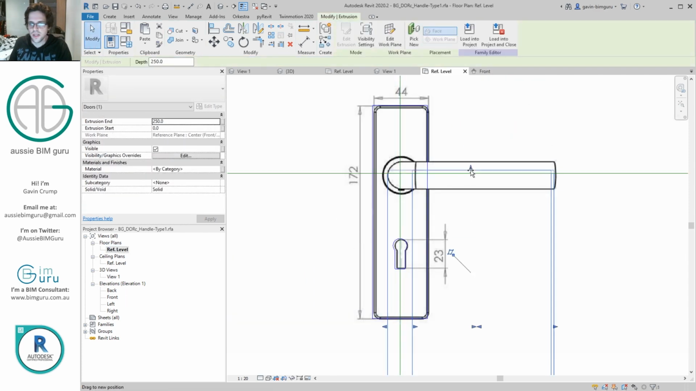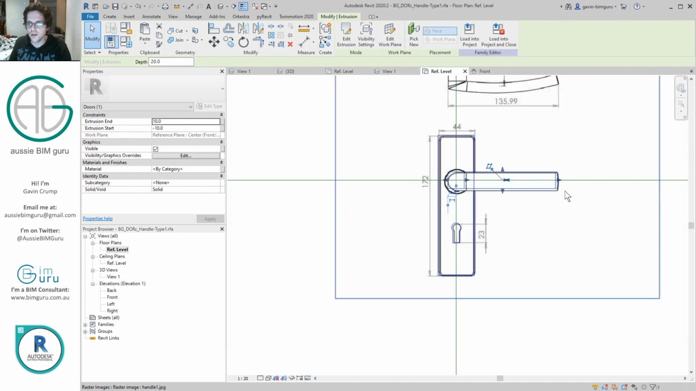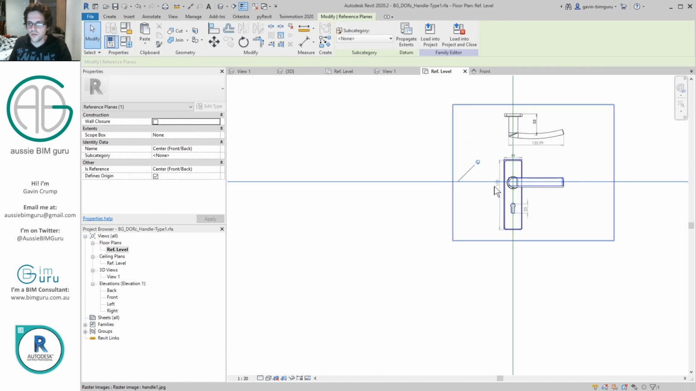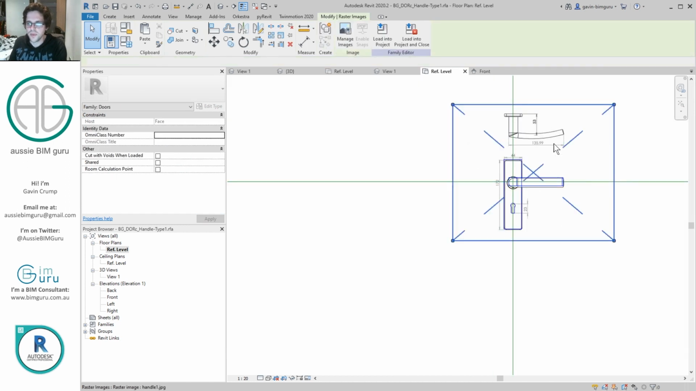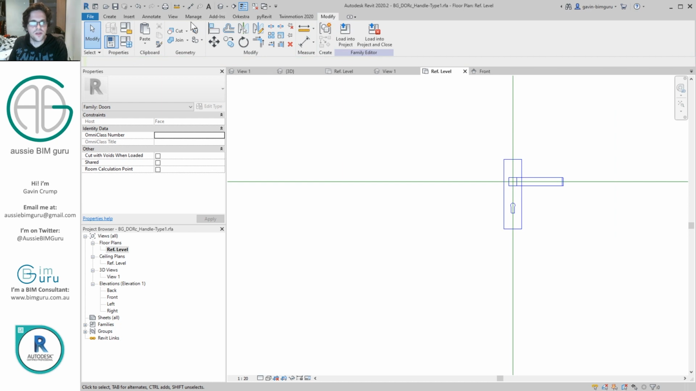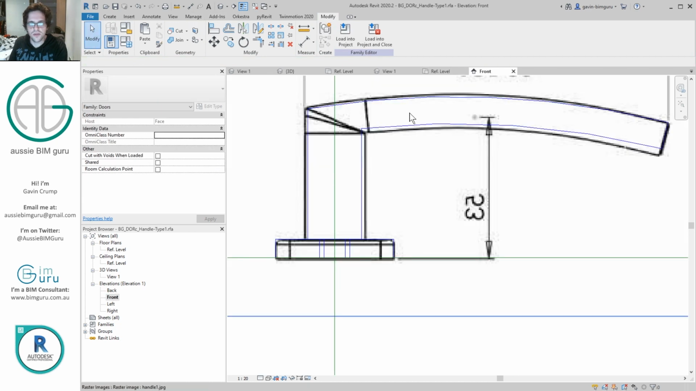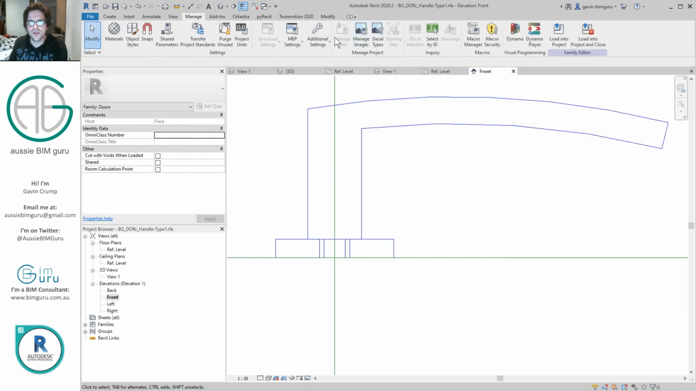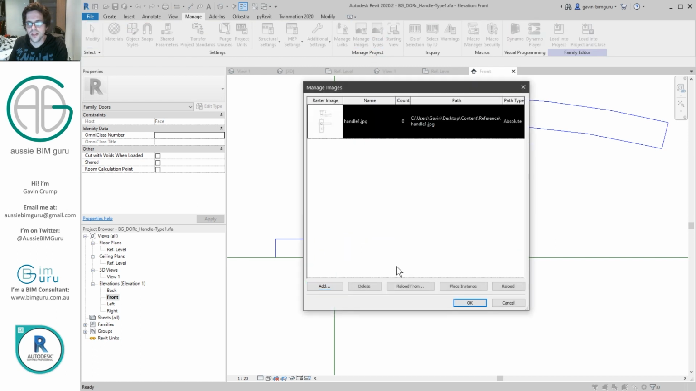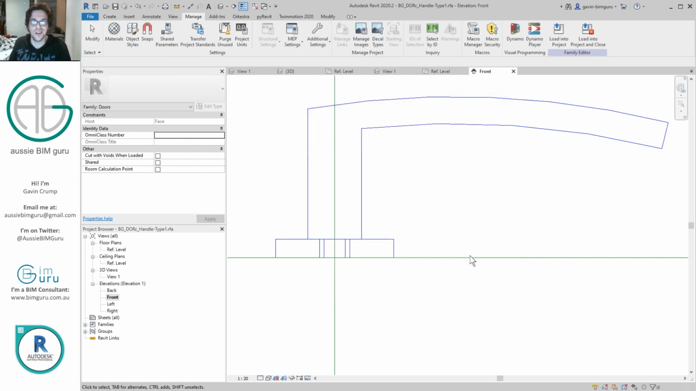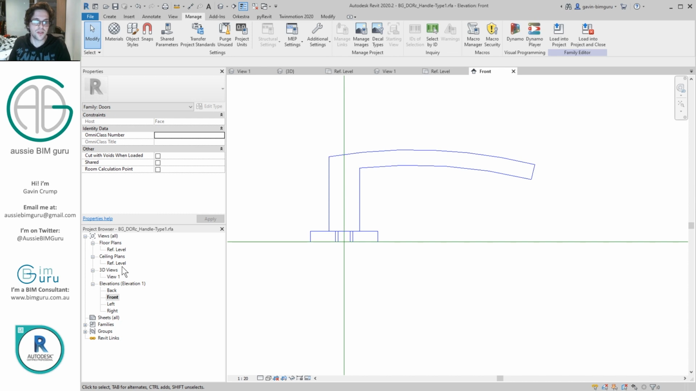I'll go back to floor plan, and in this case I'm going to move it up, and I can see that it's sitting at -10, so I'm going to make the other side 10 because its host plane is this reference plane here. And at that point I pretty much have a door handle that I can use. So I can trace down those images, and I can go to manage images and delete the image to make sure that it doesn't live inside the family, because it will add to its file size.